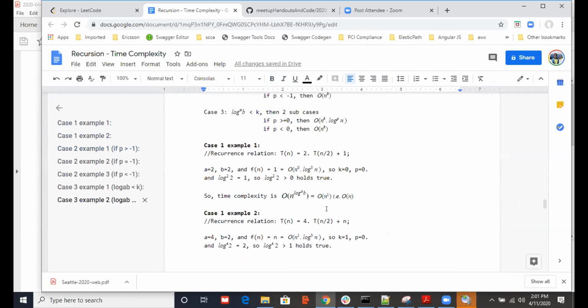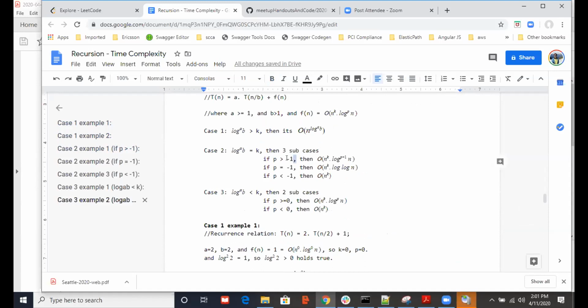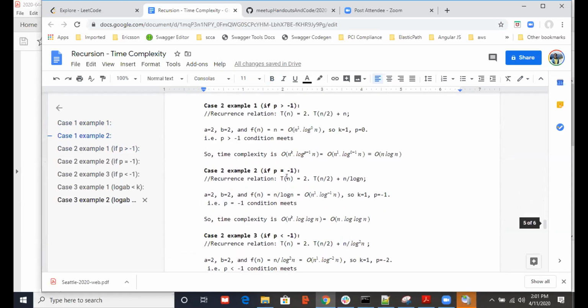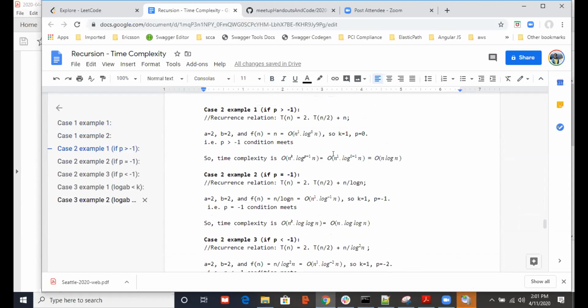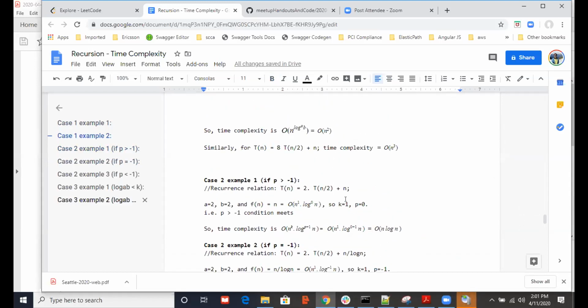In that case, again we have 3 subcases. So p is greater than minus 1, p is equal to minus 1, and less than minus 1. So if we substitute the values, sorry, I think I went a little further. So k is equal to 1, p is equal to 0, this condition meets. We just take the formula from there, which is n to the power of k, which is n, and log to the power of p plus 1, which is log 1 base n, so it will be n log n. For this recurrence relation, it is n log n.